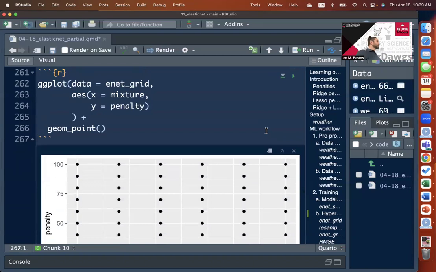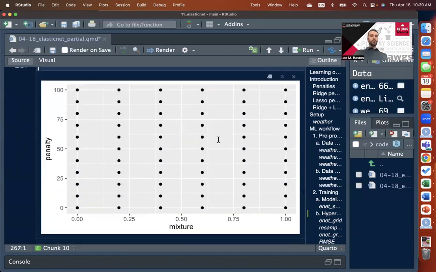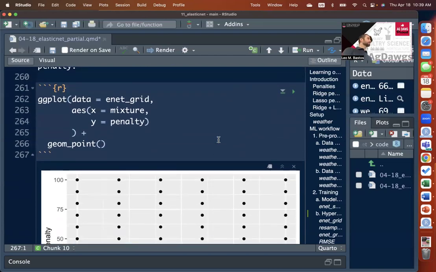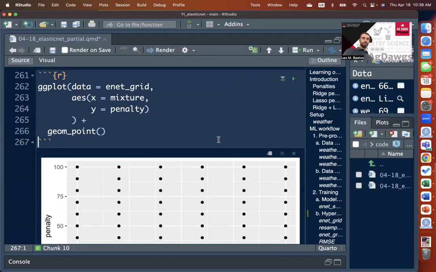Let me just give a moment here so you all catch up. So this is what we're seeing. For each one of the points that are intersecting a given mixture and penalty value, we're going to be training models at each one of those points and identifying what model gives us the best predictive ability. So this is our fixed grid search that we're going to be performing here.